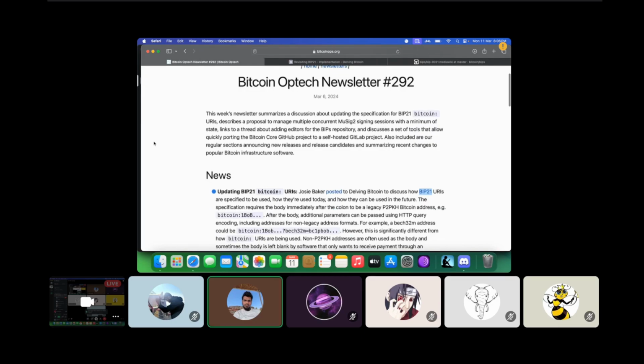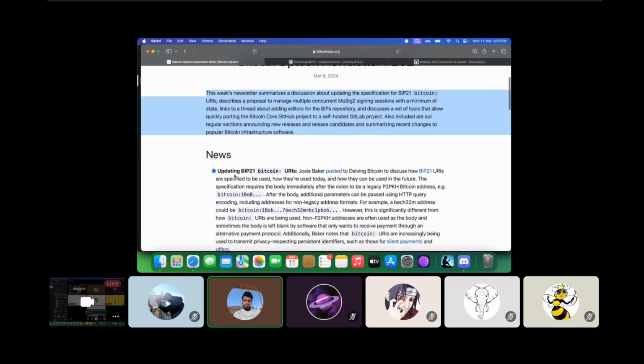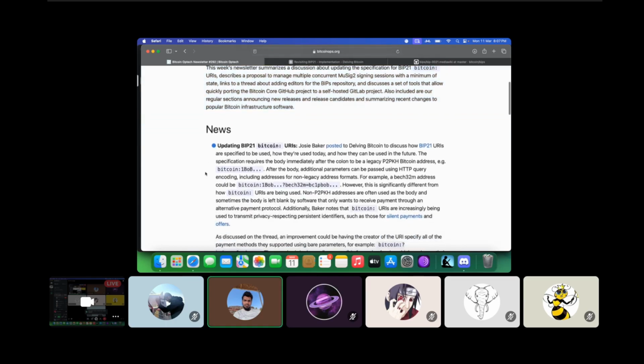The preface of this week's newsletter, guys, describes a proposal to manage multiple concurrent MuSig signing sessions with a minimum of 8. It links to a thread about adding editors for the BIPs repository and discusses a set of tools that allow quickly porting the Bitcoin Core GitHub project to a self-hosted GitLab project. Also included are our regular sections announcing new releases and release candidates and summarizing recent changes to popular Bitcoin infrastructure software. So this is what we're going to go through, if time permits.